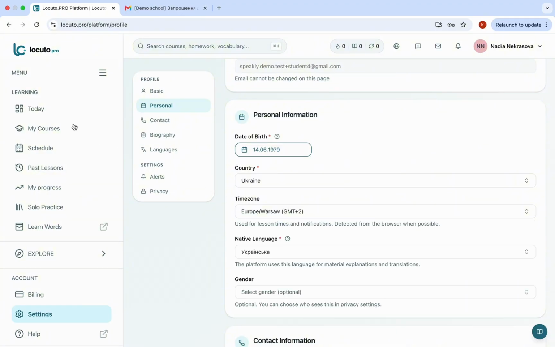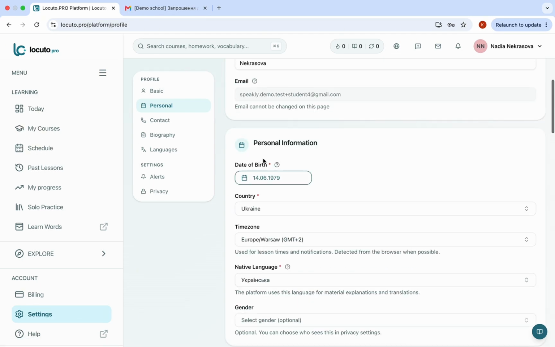The workflow is simple. The dashboard shows what to do now. My Courses keeps your courses, Schedule takes care of the timing, and Profile manages your personal settings.